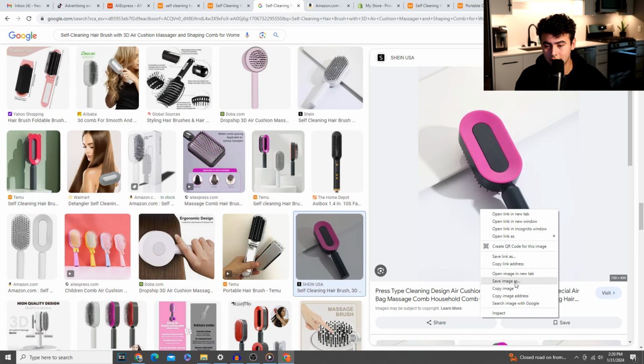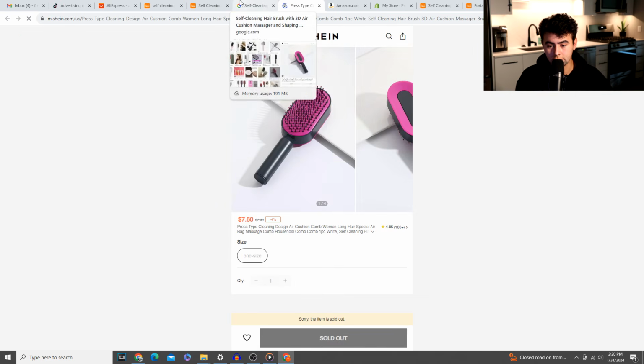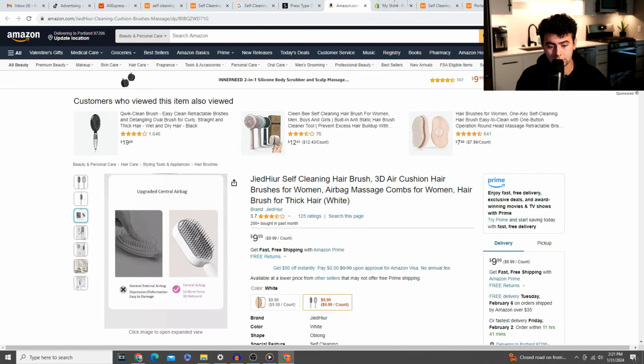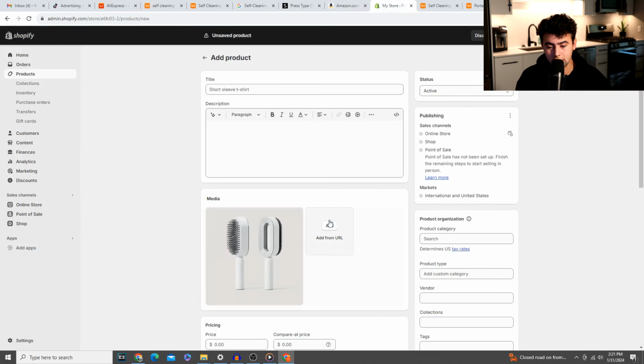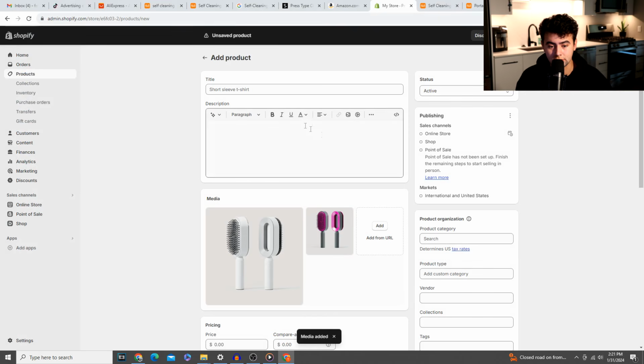Maybe I add this one. Shein's a good one to use. Shein's always got some good images. But yeah, so go ahead. You kind of get the point. We're just going to basically litter this with images. For us, we're just going to use 2 for this example.